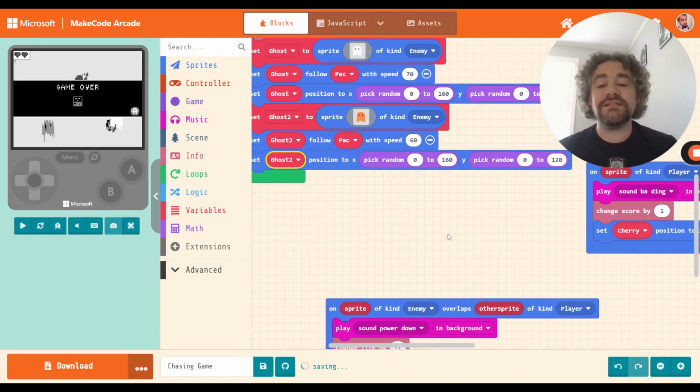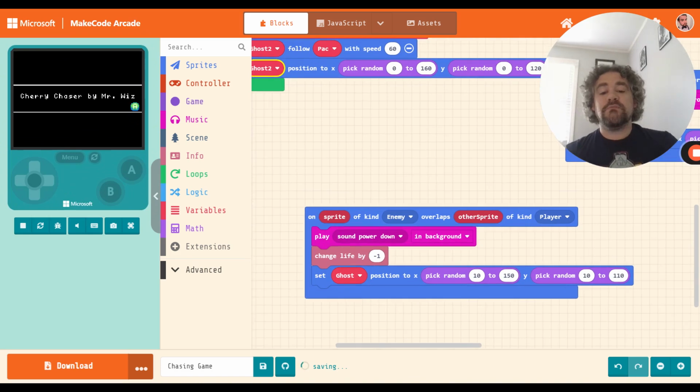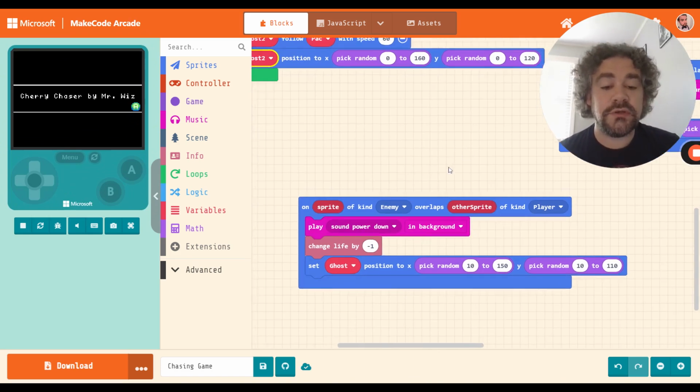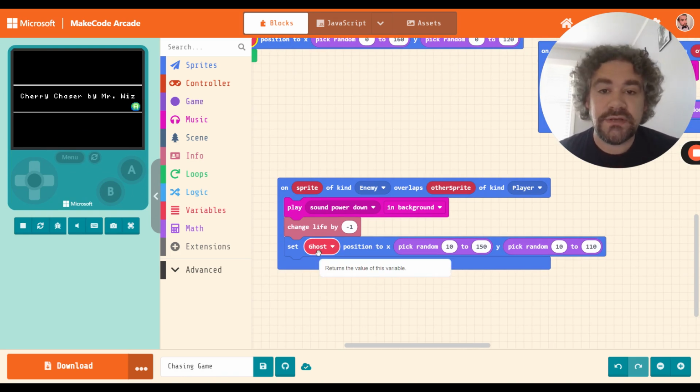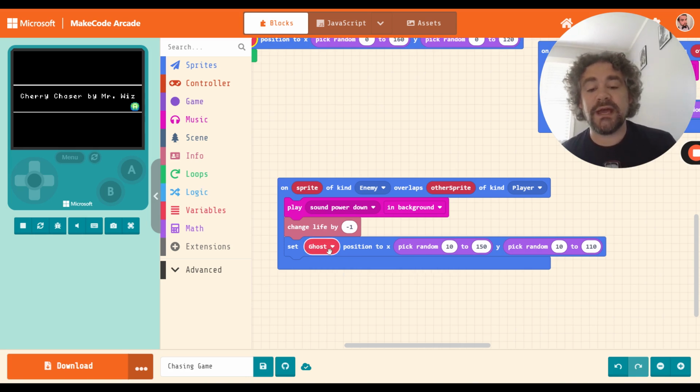The problem is not the name. The problem is that we need this code, the enemy overlapping with player, to respawn any ghost, any enemy that touches the player. And we need to make sure it's respawning the character that you're touching. So how do we make sure that happens?